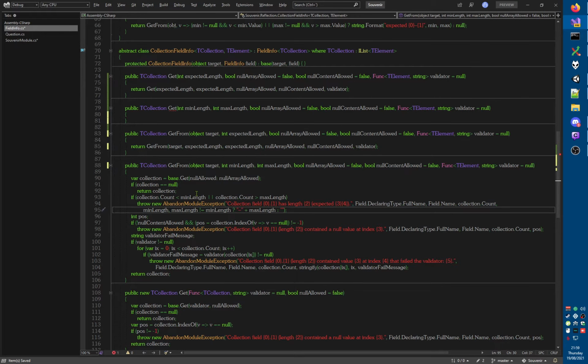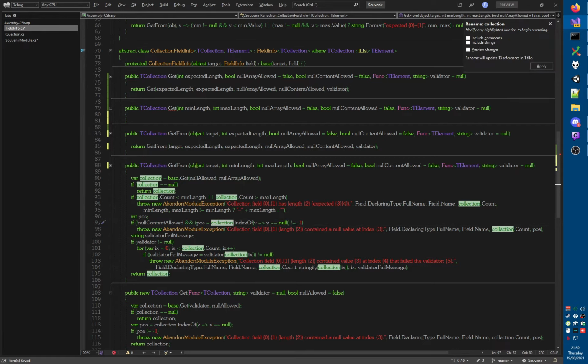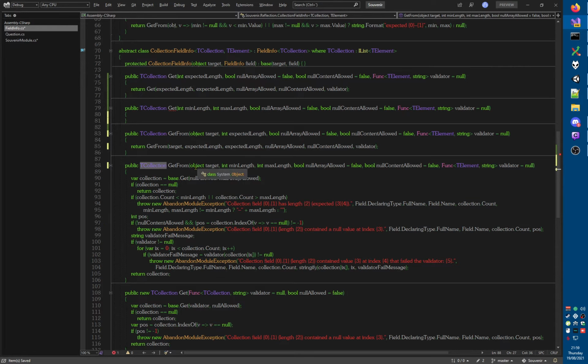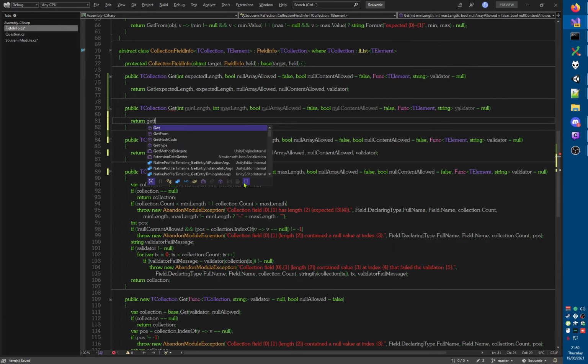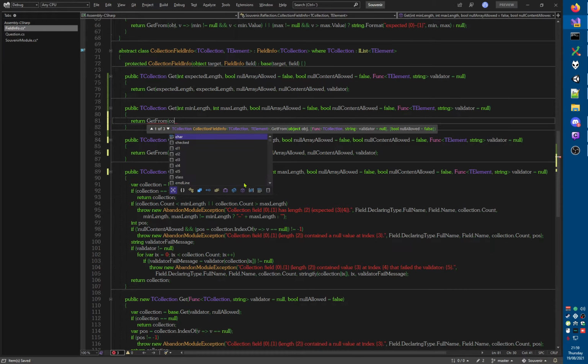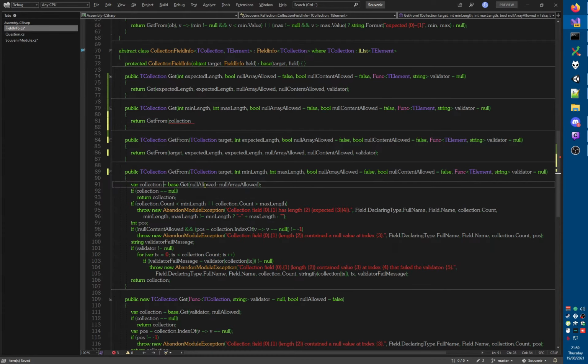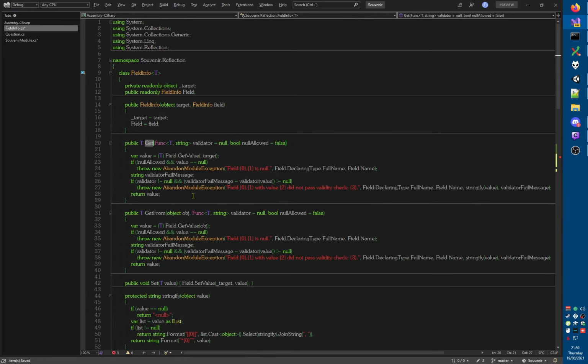Now in this method here, we access the collection, is what it's called. Okay, so I need to change that to target, which means that it can't just be object, it must be T collection. So this will literally just return get from collection. Oh, I see. Base.get. You have wonderful news. Okay, let's see what this does.